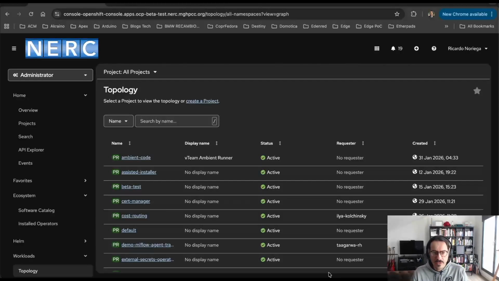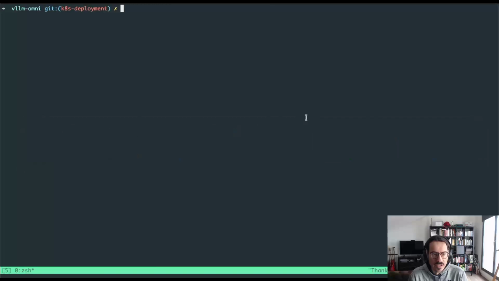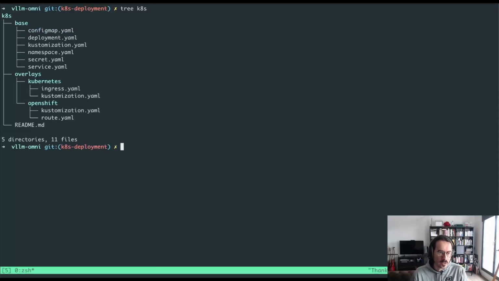So as you can see on the screen, we are in the New England Research Center OpenShift cluster. And I'm going to show you a little bit of the structure of the Kubernetes manifest that we have created. We are using Kustomize in order to organize all the manifests. There is a base layer where we define the namespace for isolation, a deployment, a config map in order to configure which model we are going to use, a service, and of course a secret in case you want to use a gated model in Hugging Face. You can include the Hugging Face token here.